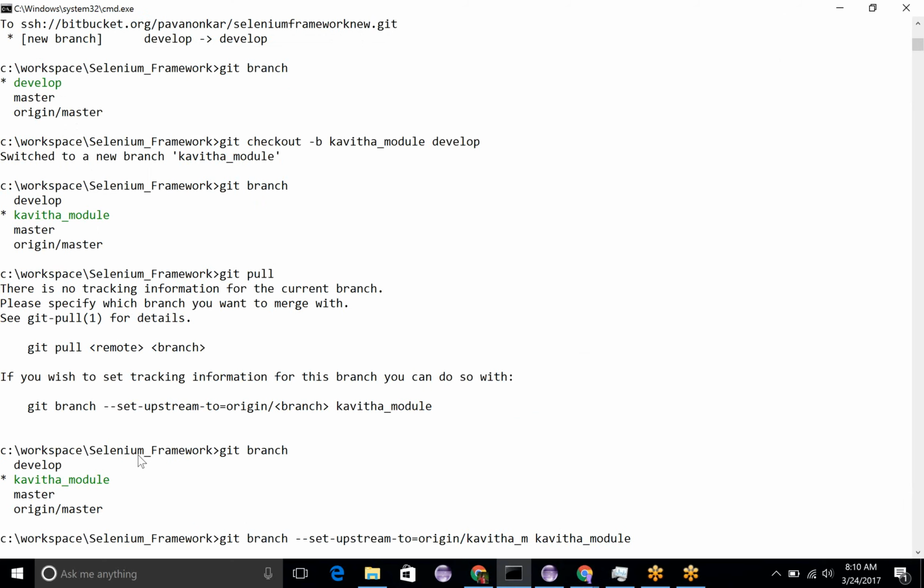Okay, I thought you were creating under master. No, I'm not at all touching master, not even develop. Right now I'm on Kavita's branch and I'm creating an association between Kavita's local branch and Kavita's remote branch.